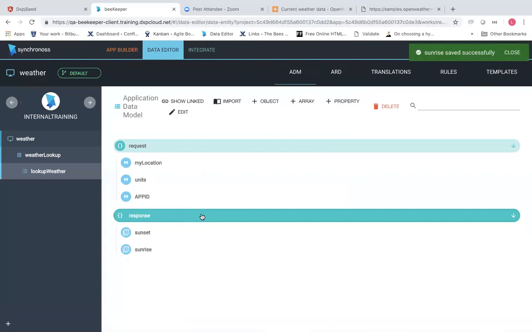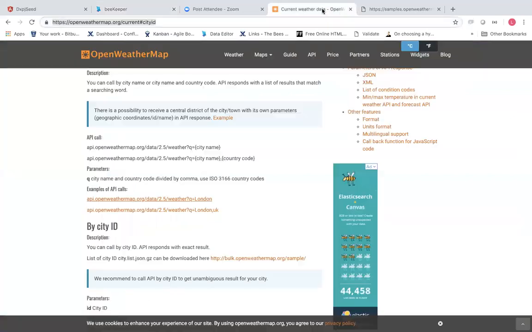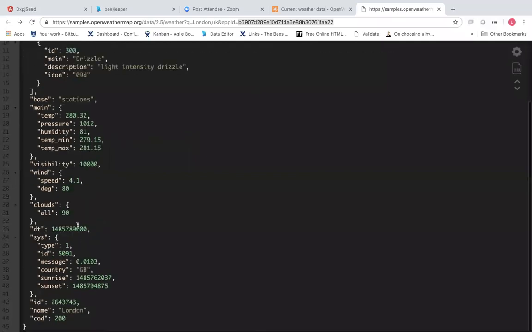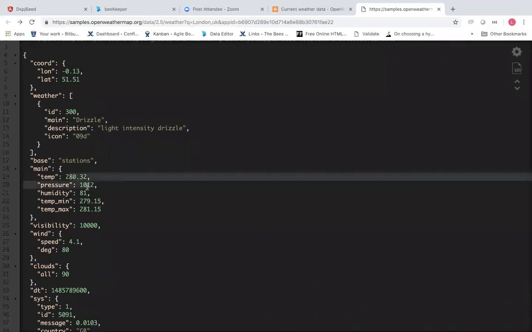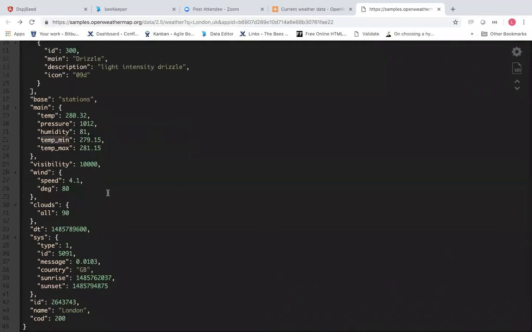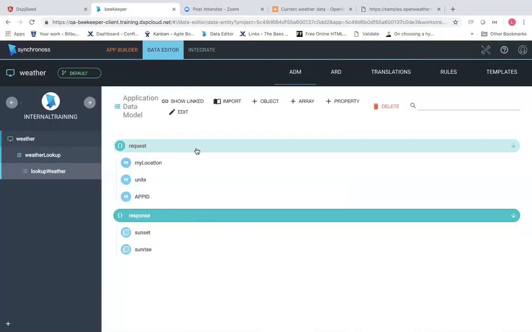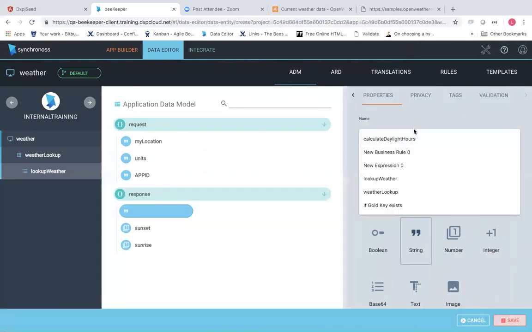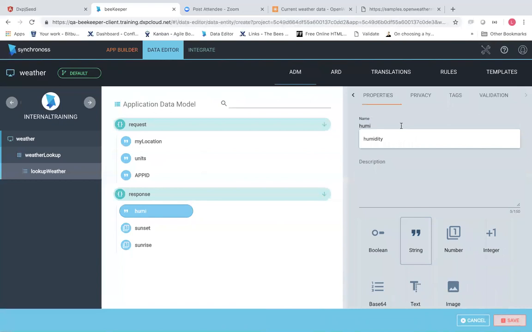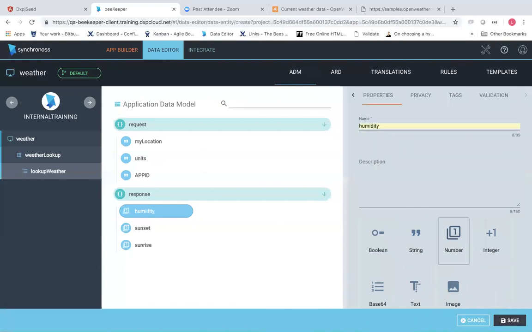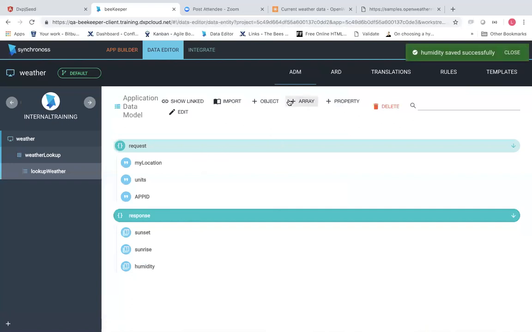Cool. And we would do 2 more. We can do temperature and we can also do humidity. And temperature and humidity will also be numbers based on the example response data. As you can see here, we have pressure. Yep, pressure, humidity, temperature, minimum, maximum, all numbers, which is great. Cool. Let me go back. Then I'll add that. Number, and temperature.